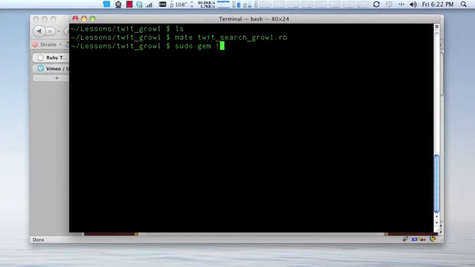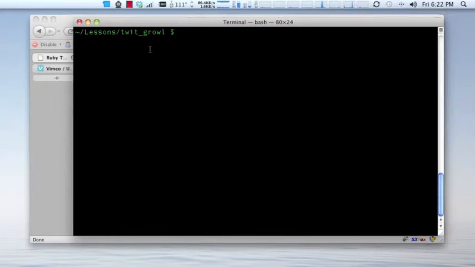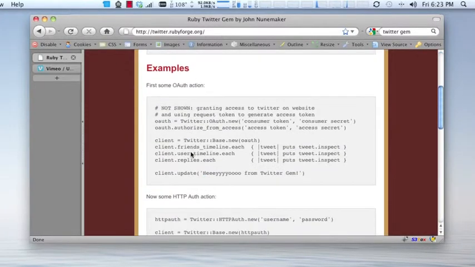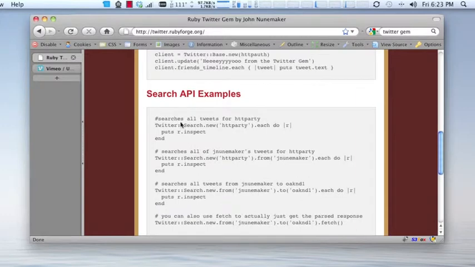So we can do sudo gem install twitter, and you'll see that I actually already have this one installed, but if you don't, it'll go through and install it and all the dependencies. I'm actually uploading a file right now on Vimeo, and my internet speed is really slow, so it's not downloading anything quickly. Once you have that installed, if you scroll down, you'll see that he has a very simple search API, and this is what we're going to start with right here.